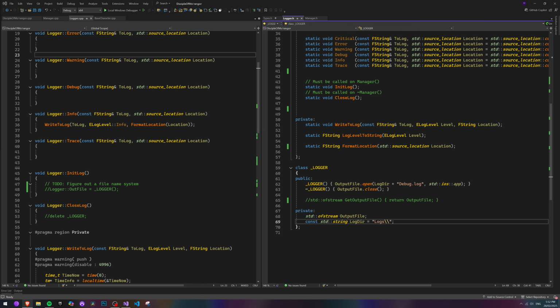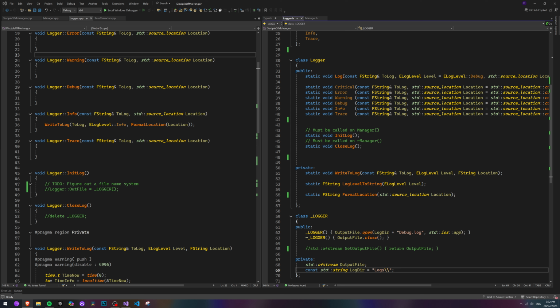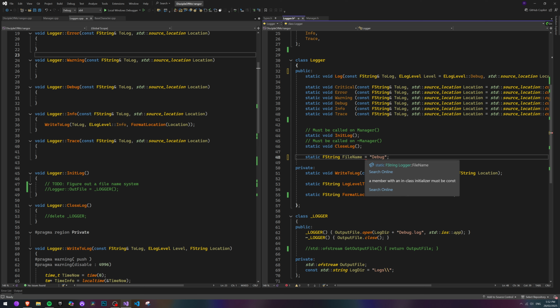Okay, so we've decided to do this in a static class. Which gives us some issues. Things like we need a debug. You can only declare it outside, right?